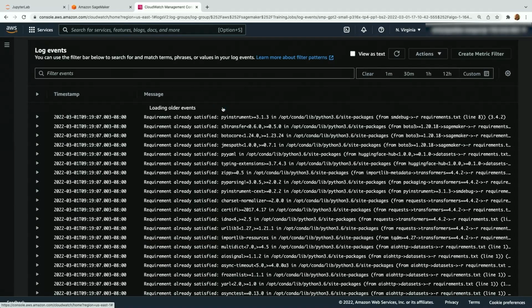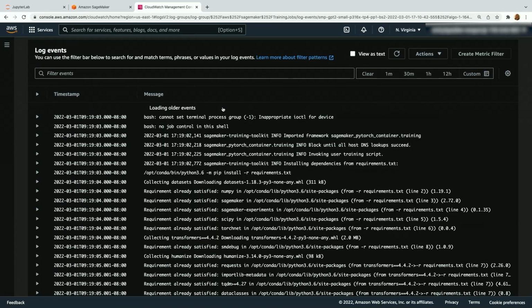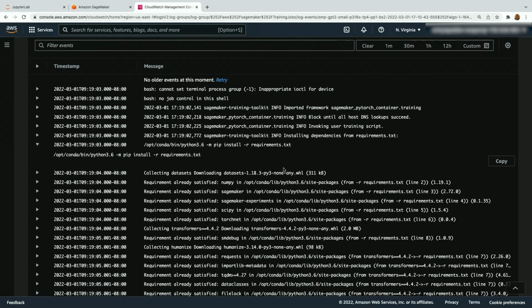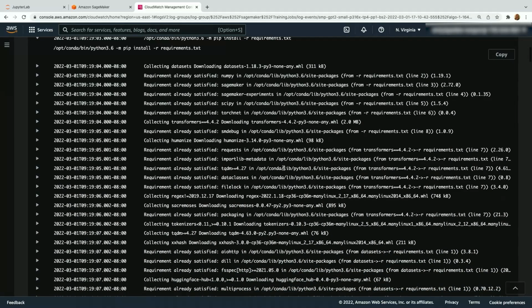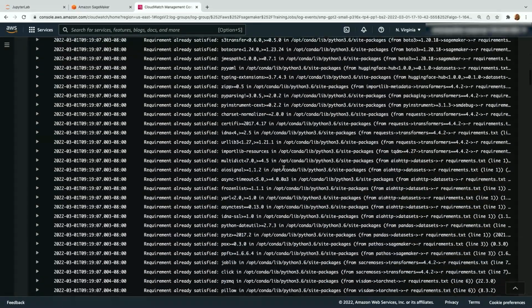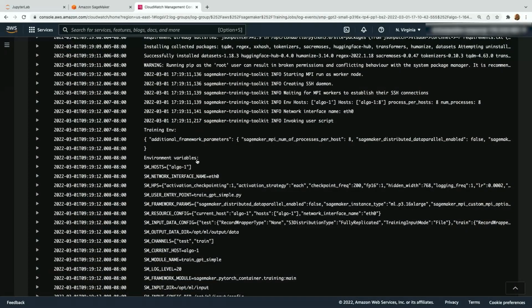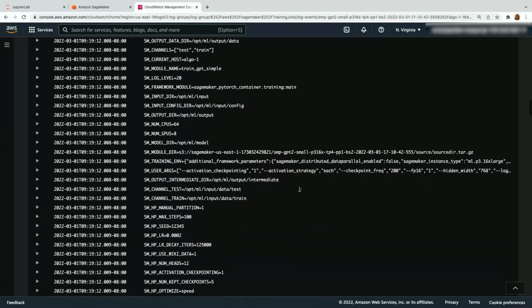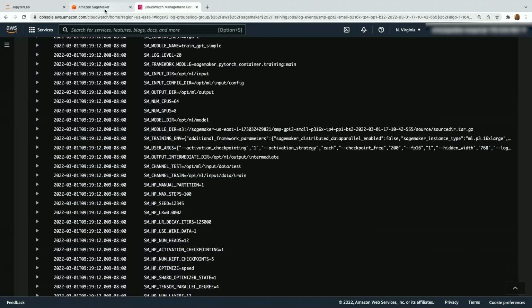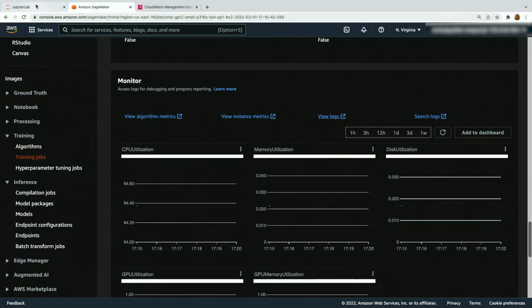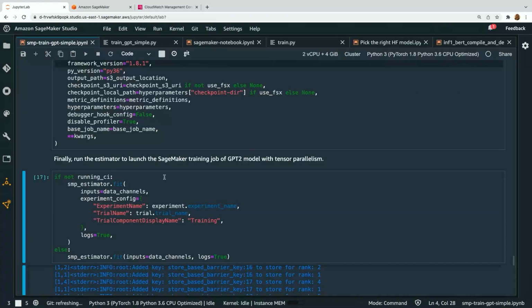And so we can load, again, all the logs from the beginning of the job. And then you'll see we're installing the requirements here. We're downloading them. We are, again, running the environment variables and just printing out everything that's happening while that model is training. And that's your train demo.